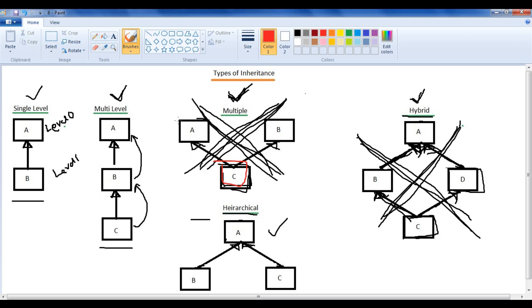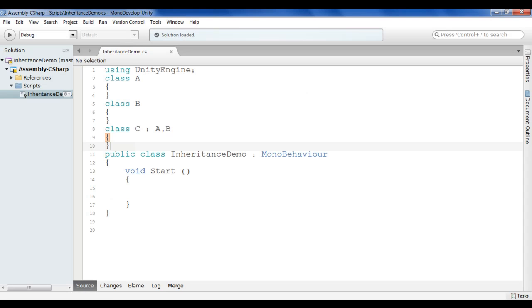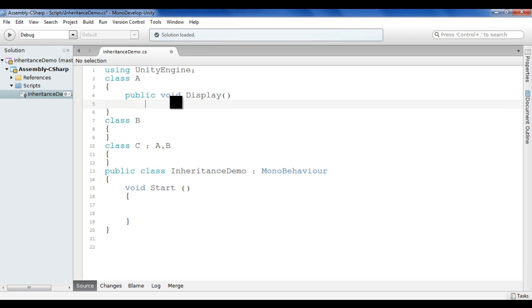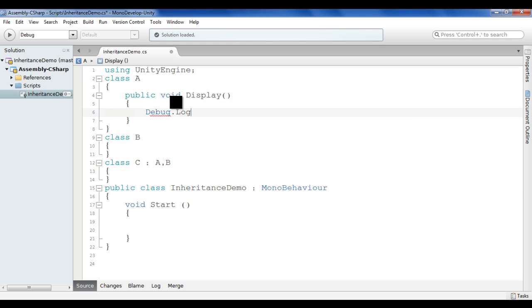For class C, we have A as the base class. Here we have B as the base class. Remember that in C#, a single class cannot have more than one base class. That means a class cannot have multiple base classes. Not allowed in C#. That is the reason we say that C# does not support multiple inheritance through classes. Now what problem occurs if I simulate this? Let's take an example. If I have a method, public void display method, and I say here Debug.Log, I display A, semicolon.